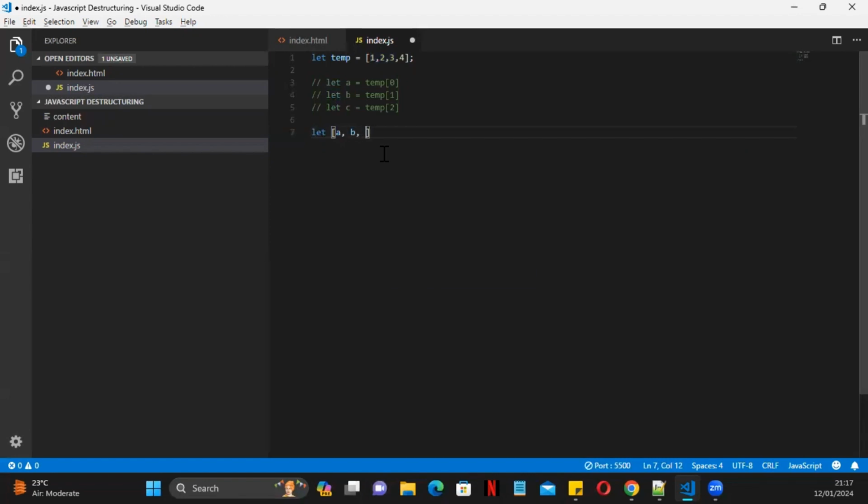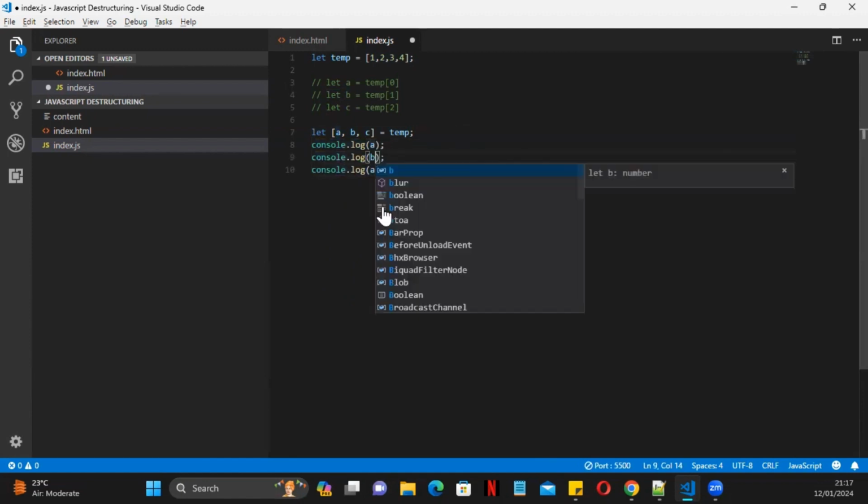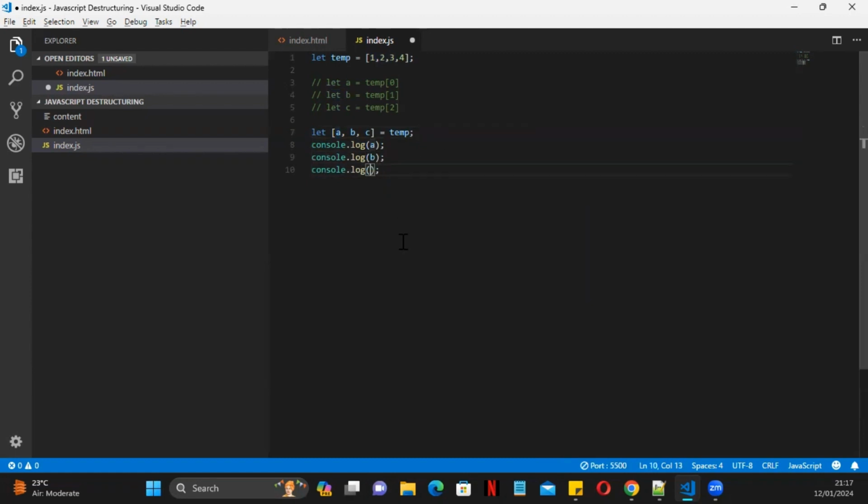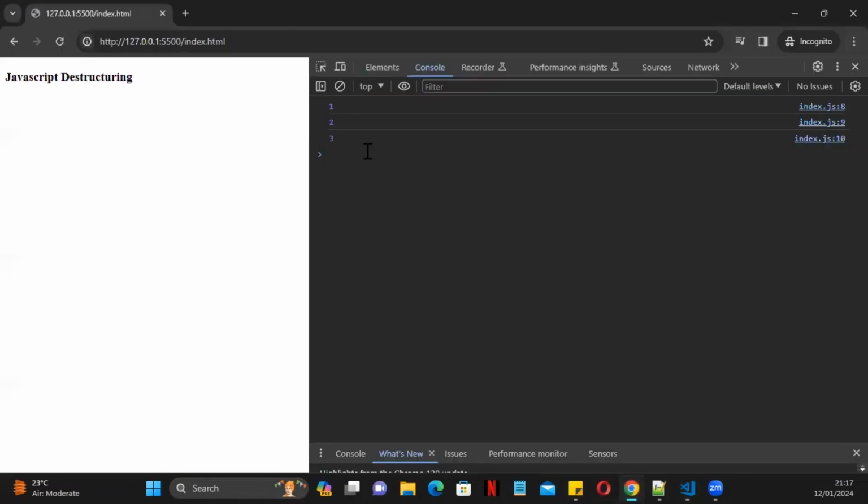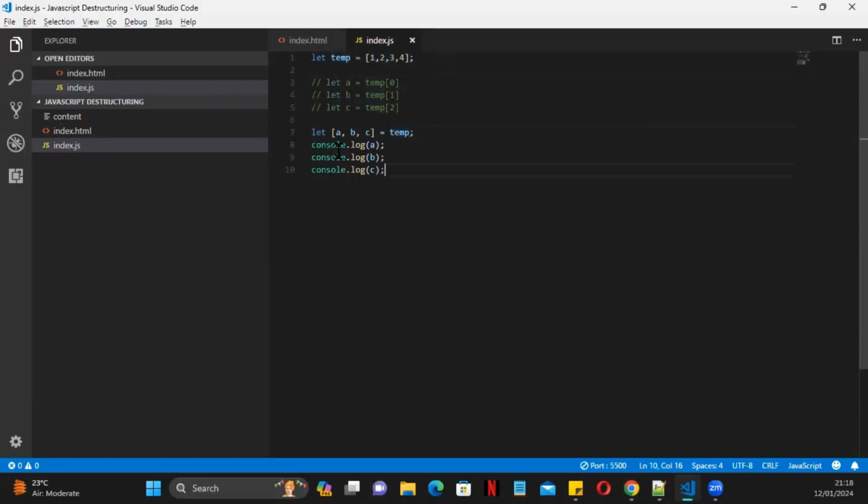I would just say [A, B, C] with the square brackets, and I will just say temp. Okay. Now let's see what we are getting in A, B, C. Okay, we are getting A is 1, B is 2, C is 3, right? So you see, we are able to extract the value of the first item, second item, third item, and at the same time we are able to assign those values to these variables.